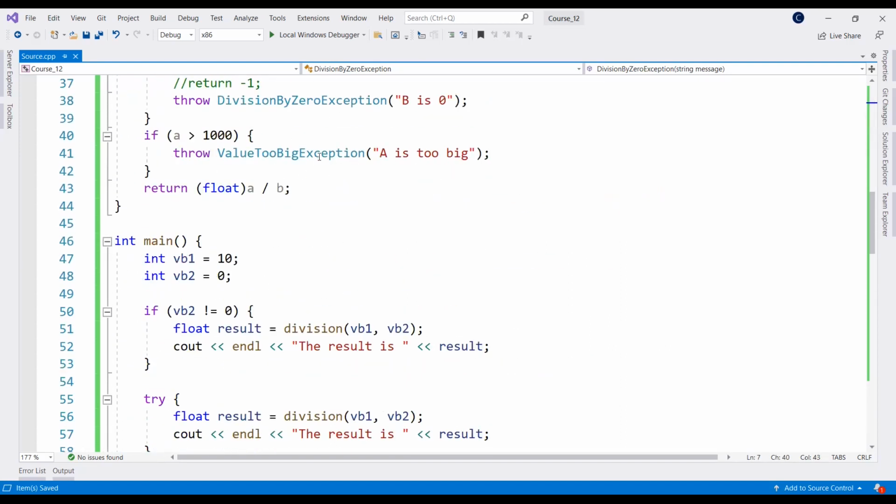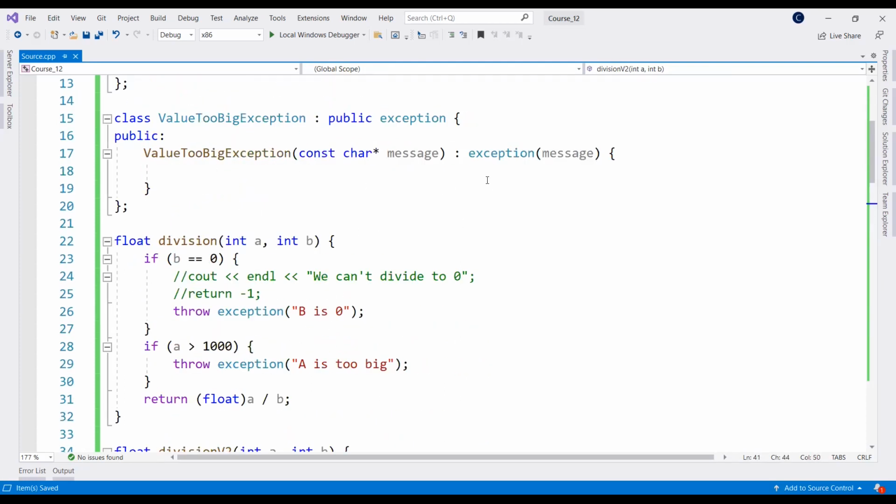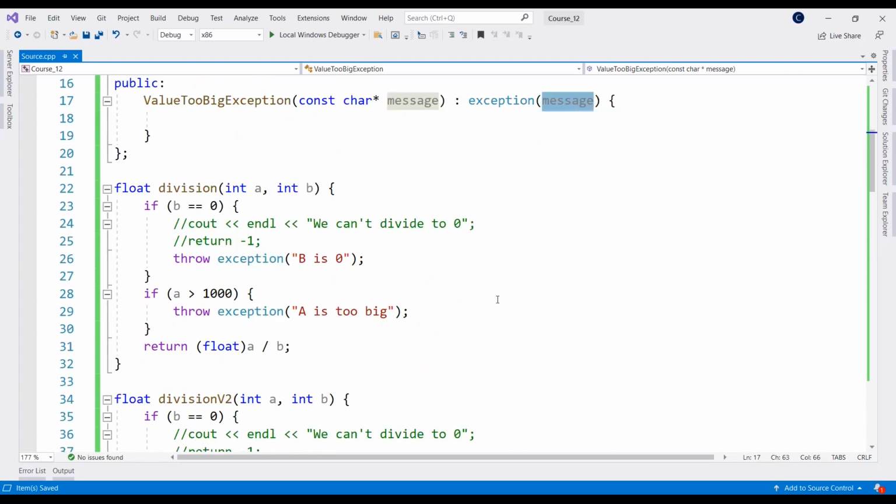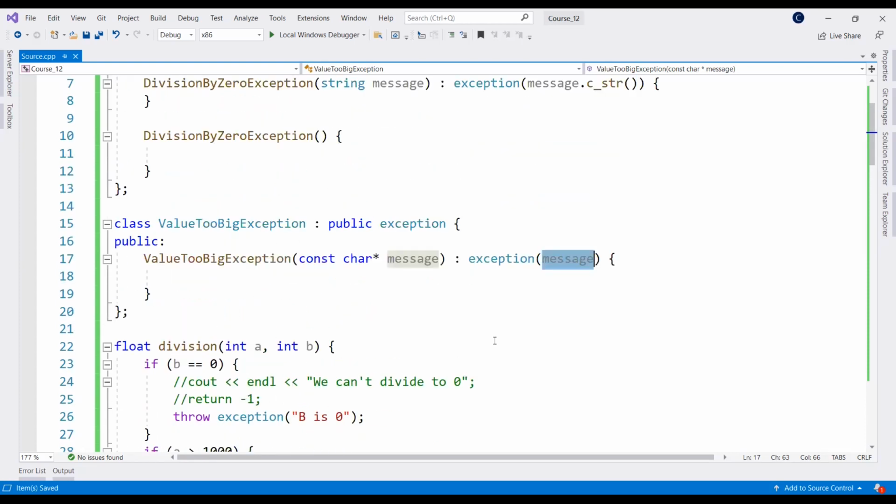Because it's private, we are using the base class constructor in order to pass this message. So when you create a value too big exception, this message is received by our exception and passed to the exception constructor. In that way, you set it. I don't know why they chose to make the attribute private, but this is it. The only way to initialize that attribute, which you inherit, we talked about this on Tuesday, is this, because we can't access it directly. So we have it, but we can't access it. So this is a workaround. You call the exception constructor and you pass the message that you receive here.